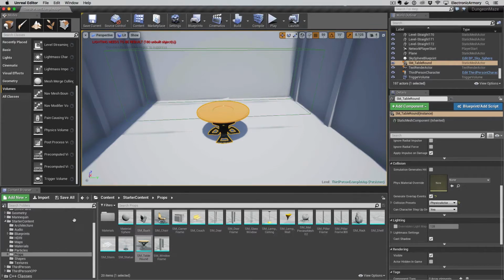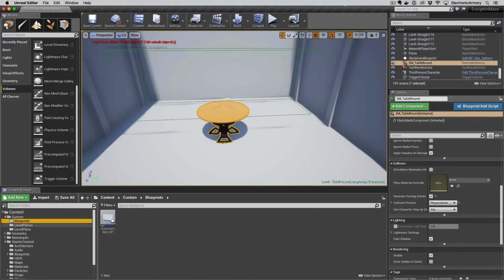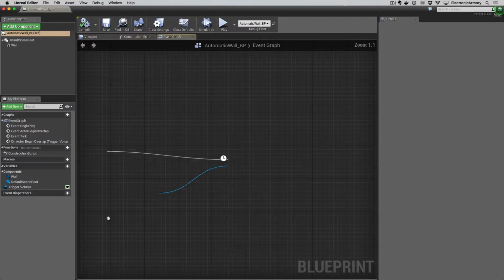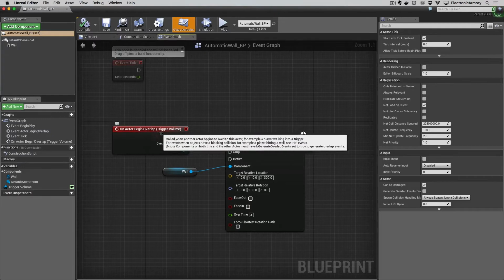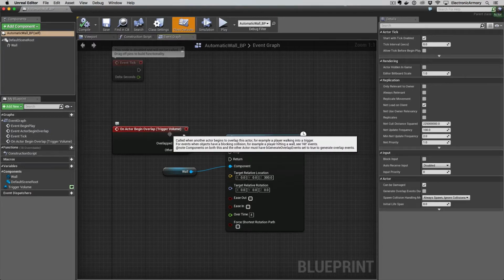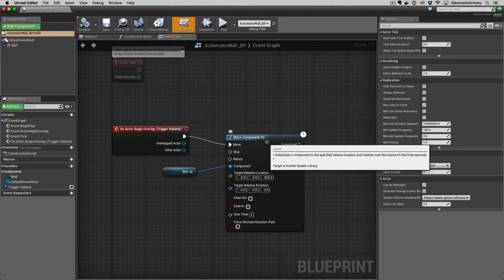Let's go to our blueprints. If we go to our blueprints folder where we have that automatic wall blueprint, let's open that up. So what this is saying is on actor begin overlap, it doesn't care which actor, just any actor overlapping it, move this wall up.